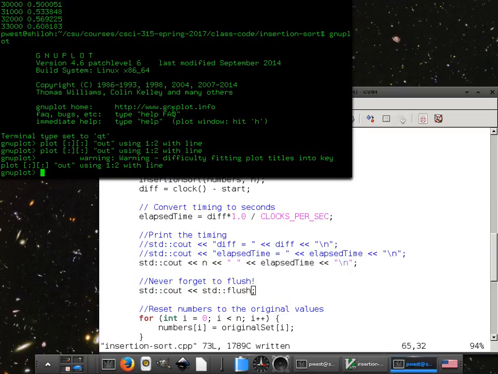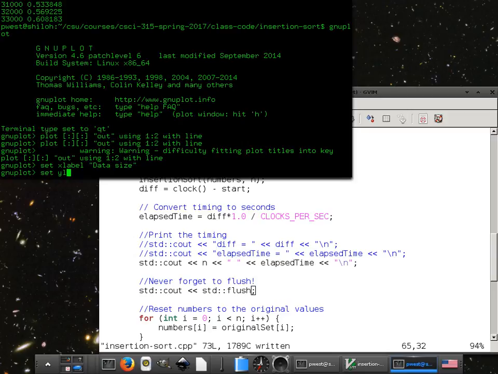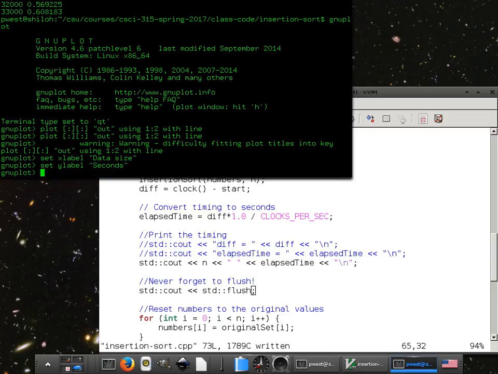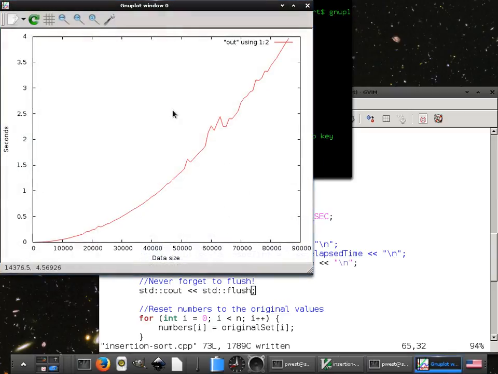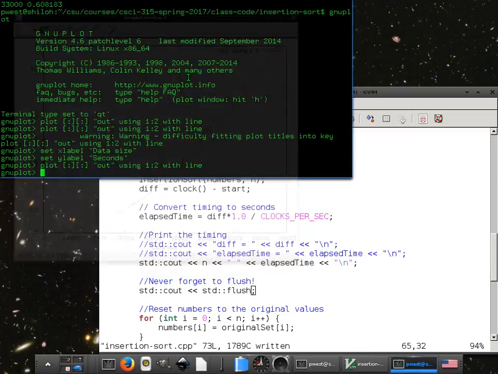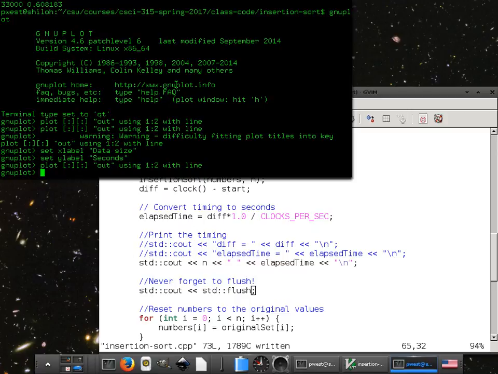Okay, so that's how you can plot it, but we want to plot it to a file, don't we? Yes, we want to plot to the file. And then we can also set X label to be data size, set Y label to be seconds, and then we can plot it again. And hey, look, data size and seconds. Isn't that nice? But this is all annoying to type in.